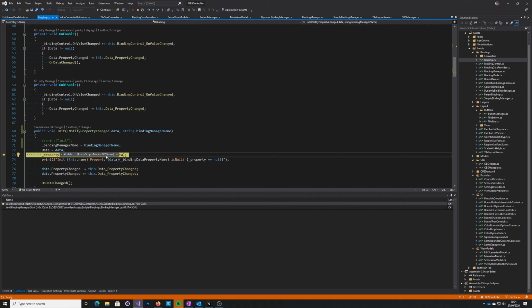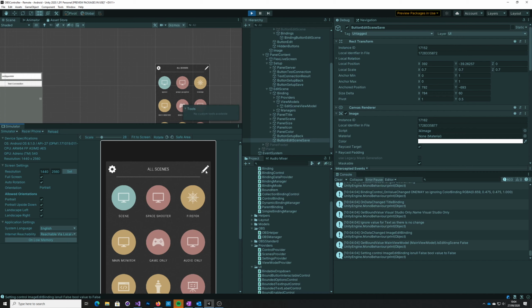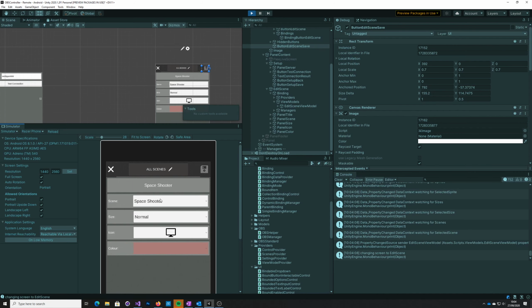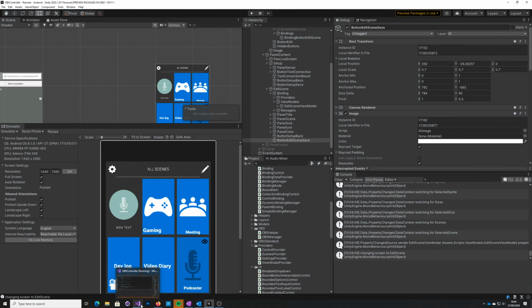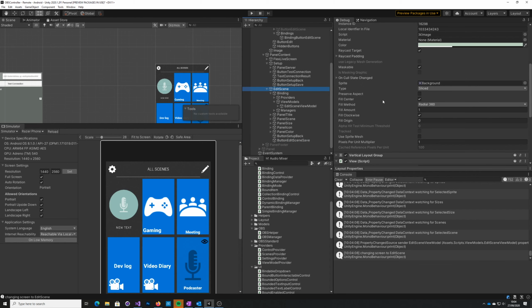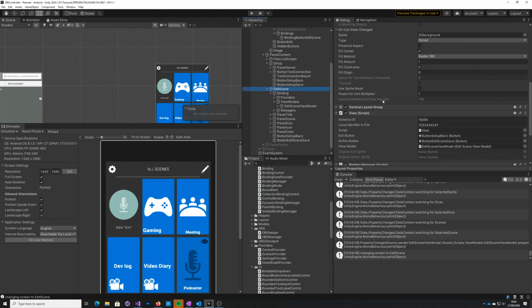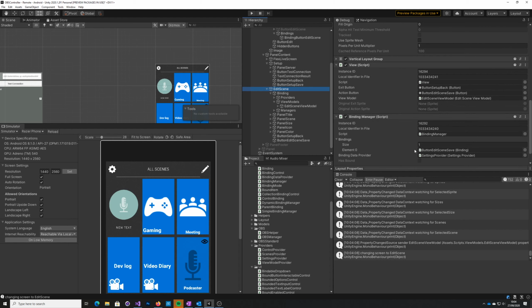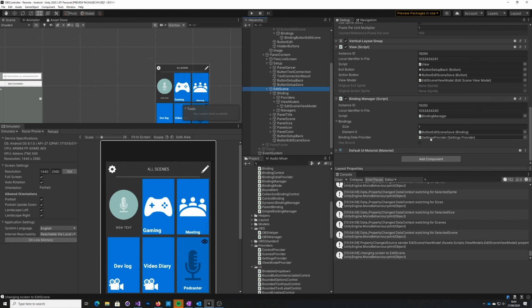For some reason, I'm binding on that wrong data. So why would that be? So edit scene is using the view model. Well, that's the view, sorry. Binding manager is using the settings provider. Right. So that's the wrong provider.